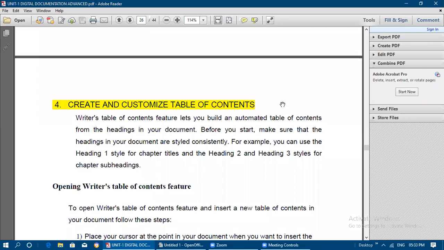Now we are going to see the new session called Create and Customize Table of Contents. Writer's Table of Contents feature allows us to build an automated table of contents from the headings in your document. Normally, if you see any book's front page, you will have a table of contents related to chapters.